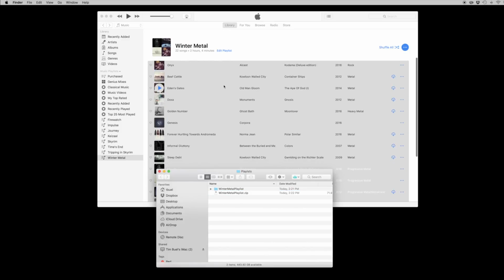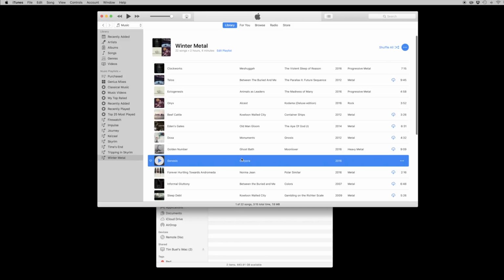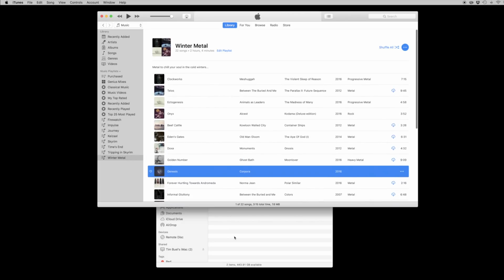You can also then send this to a friend who may not have all of these songs in their iTunes library. Keep in mind though, authorizations still may need to be put in, passwords and so on and so forth, unless they were burned from CDs.